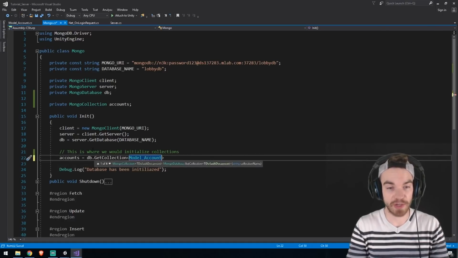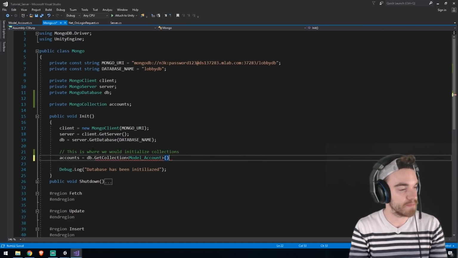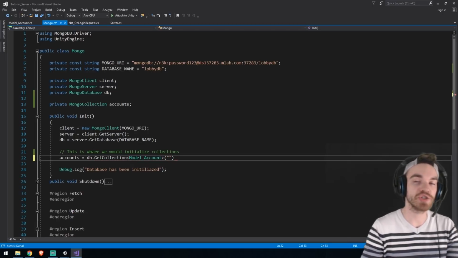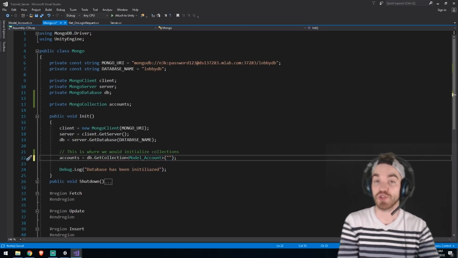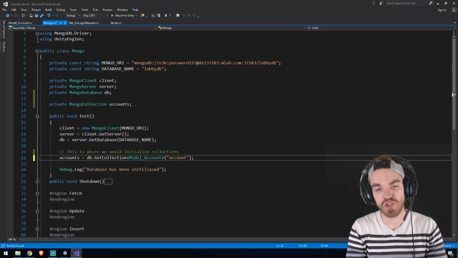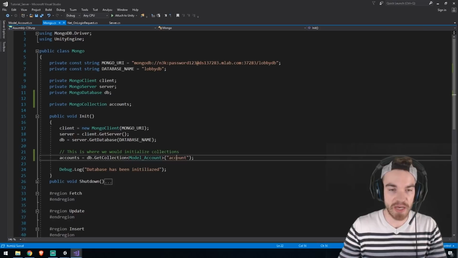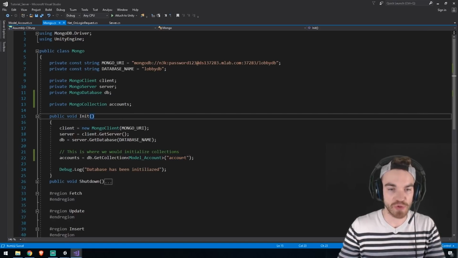So this is where our type actually comes in handy. And then you have to give out the name. So what is the name of our collection inside of the database? Something we don't have at the moment. But let's just assume we're going to call it account with no S. Okay. So everything should be completed in terms of our code.